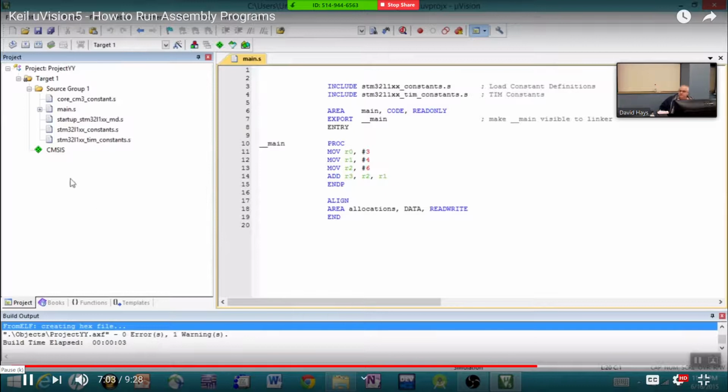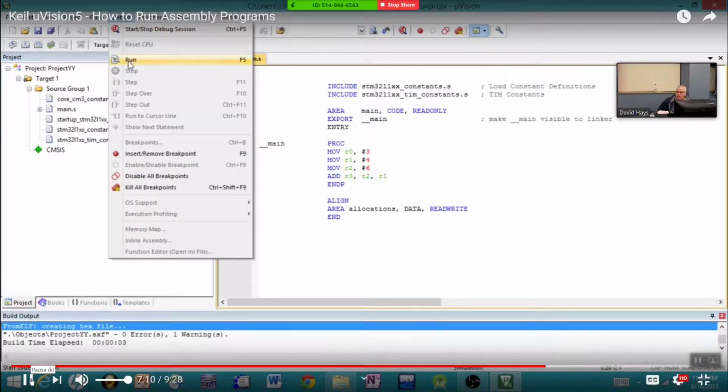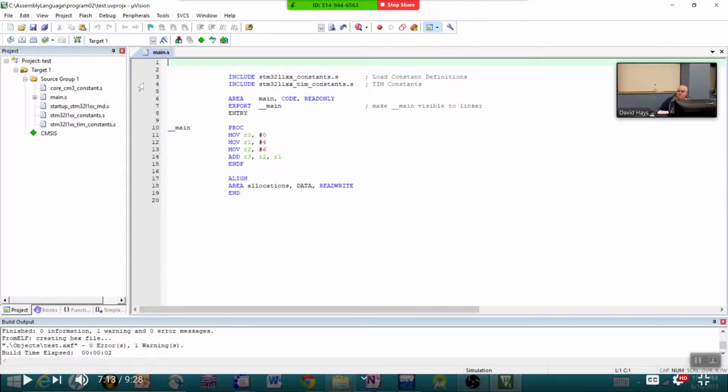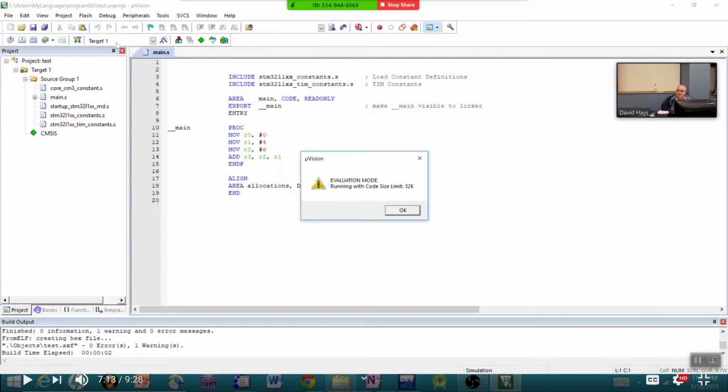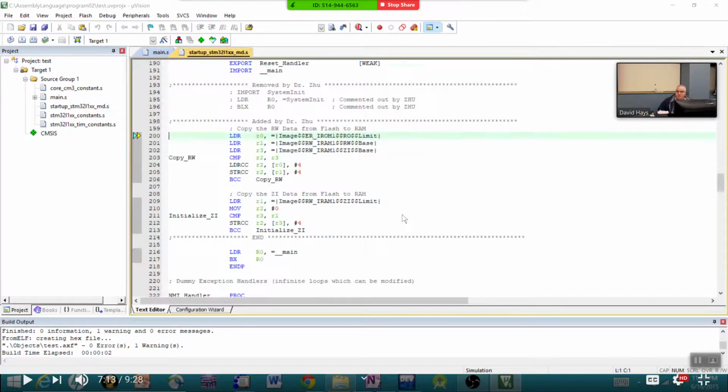So once the files are built, now you have to go to debug right here, and before running it, you have to start a debug. Okay, so we just built it. If you come up here, debug, there's a start stop debug session. It comes up and gives you that message there, running with a code size limit of 32K. We won't ever do anything so big in this class that you need to worry about exceeding that. So you just click OK.